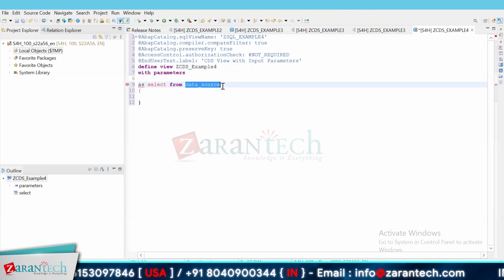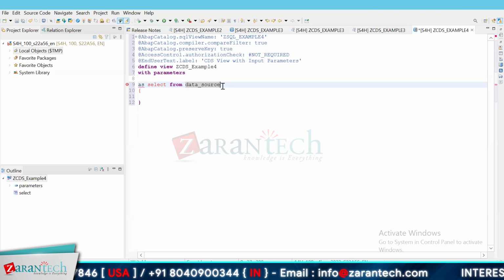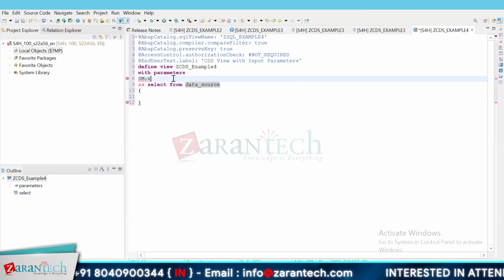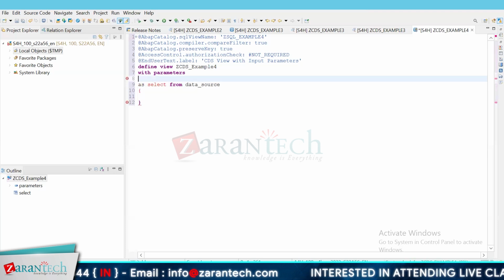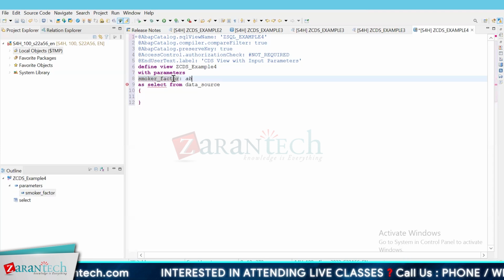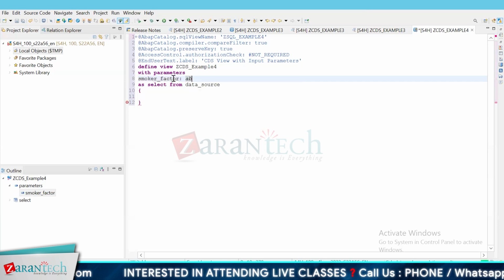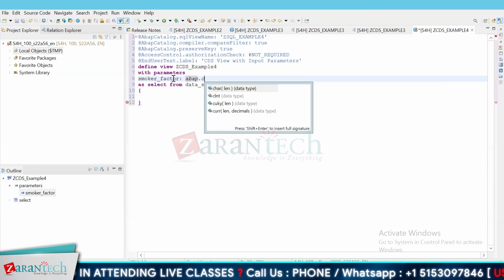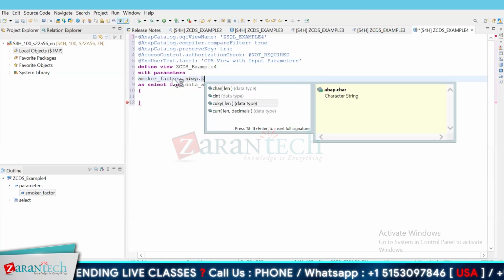Let's say we are creating a CDS view one on S book. If you go and check S book, there are fields in S book, and on that basis I'm making one factor as a smoking factor. Let's define its type. As I said, it could be a primitive type as well, so I'm making it an ABAP dot currency, let's say.